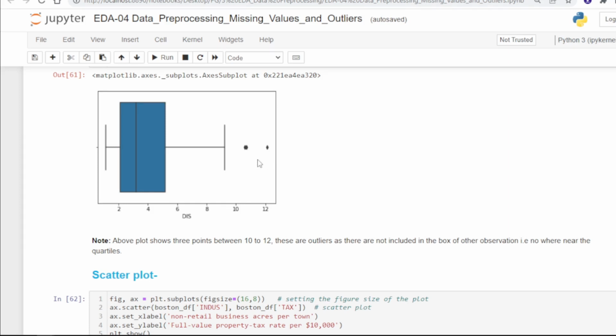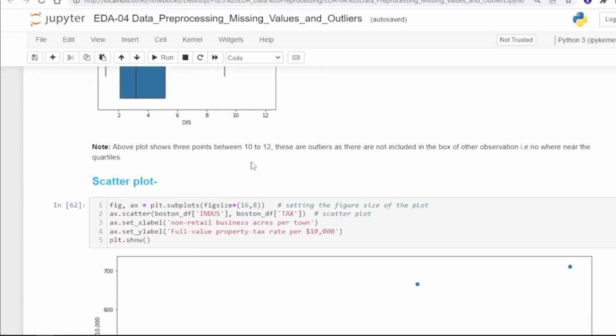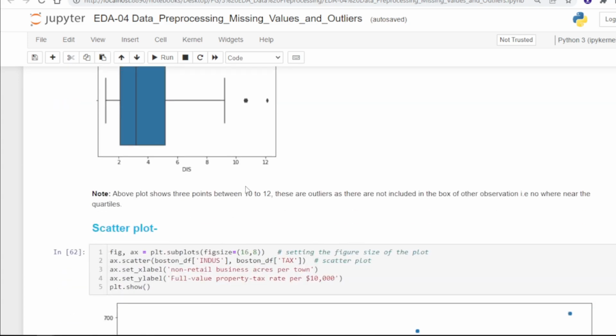Now in this plot, between 10 to 12, you can see these are nothing but the outliers, as they are not included in any box of the observations, or we can say they are not near the quartiles. So this is what the outliers are.